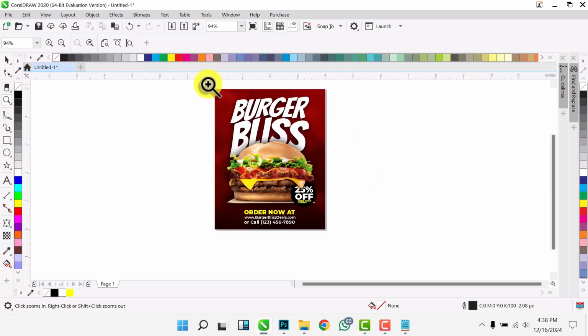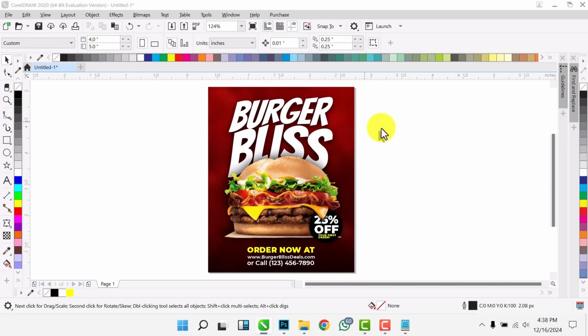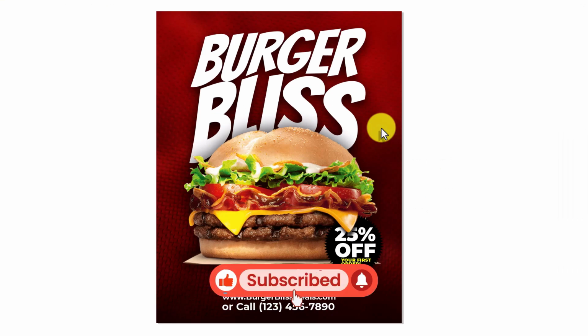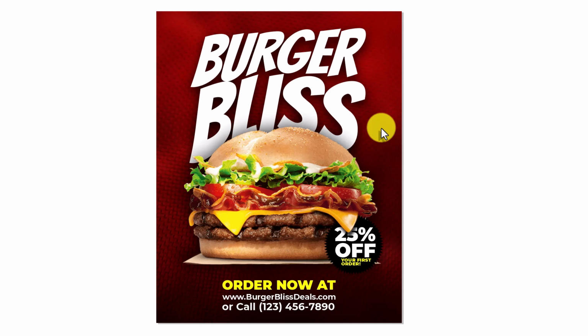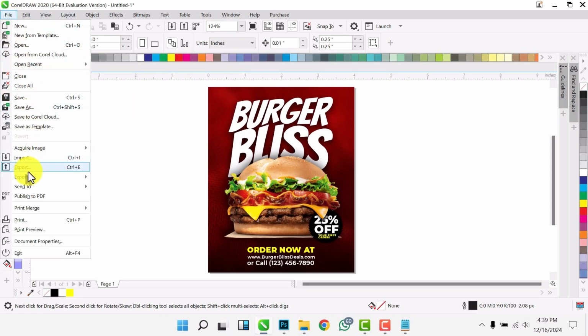So the next part of the tutorial we are going to be doing is we are going to take this design to Photoshop and we are going to add a mock-up to it. We are just going to use a mock-up I downloaded for the purpose of this tutorial. If you have been following the tutorial, you are just going to come to file and click on export.